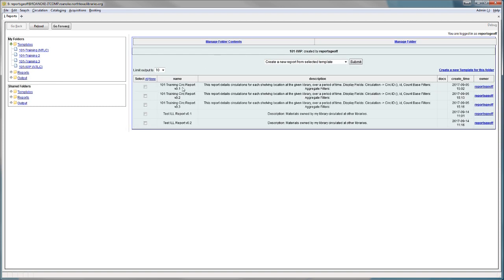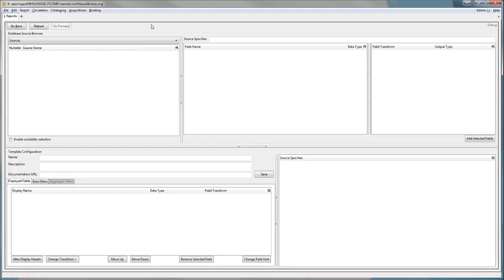And instead of choosing one of these work in progress reports that I have created previously, we are going to create a new template for this folder. It is a link off to the side right here. Right, click on that. And we're going to come back into the screen, but it's going to be completely blank. There's no source selected, there's no information displayed, no description, nothing.